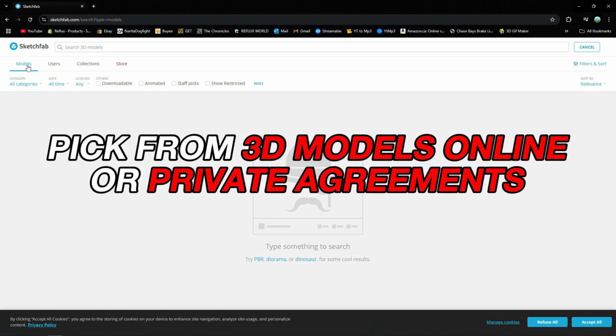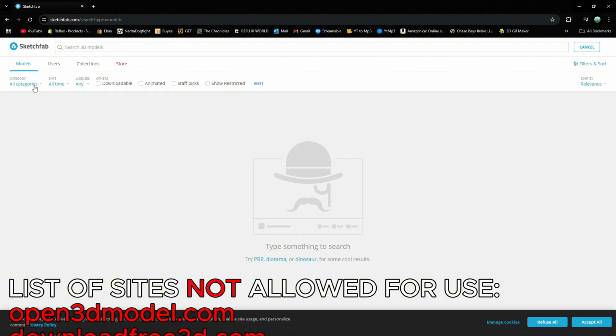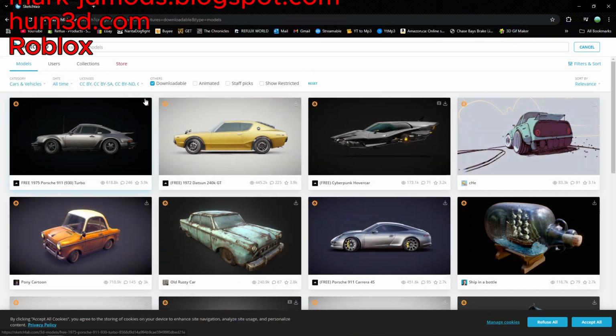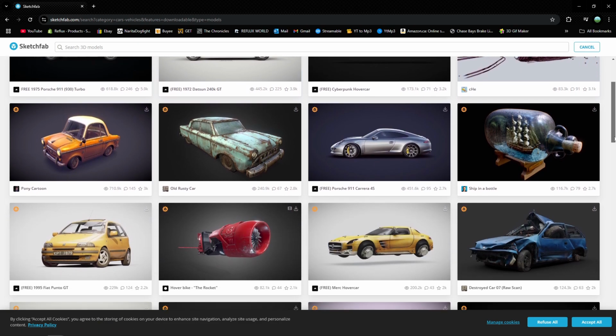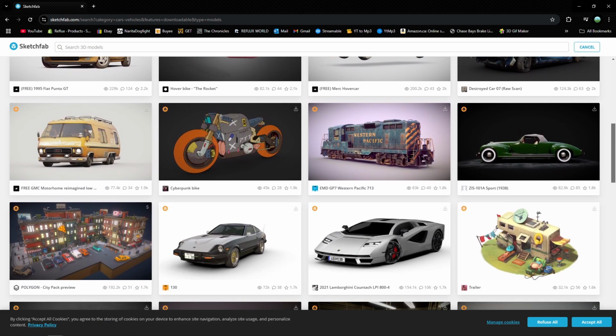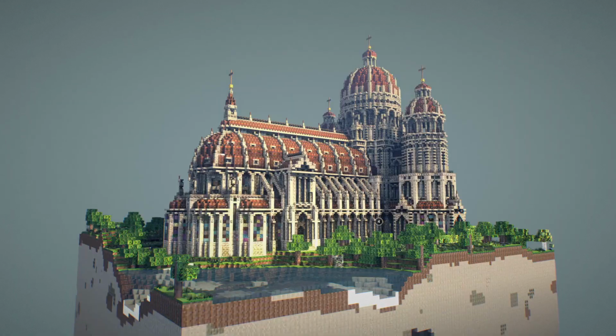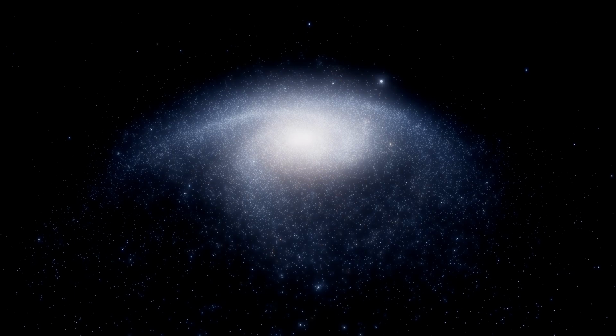Number 2, pick from models available online. There may be areas online that sell or can provide free model assets to use in LFS. Sketchfab.com, for example, hosts a large selection of user-submitted 3D models. From a gift shop made from a washed-up shipwreck, a Minecraft-style cathedral, outer space, and other things, there's a lot of options that can get you started.